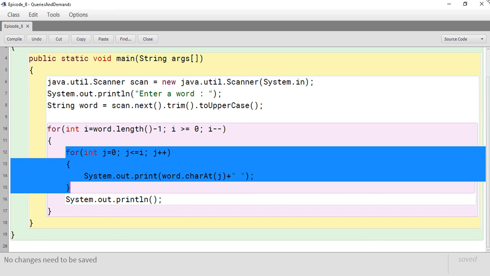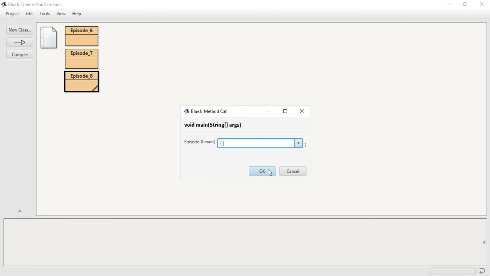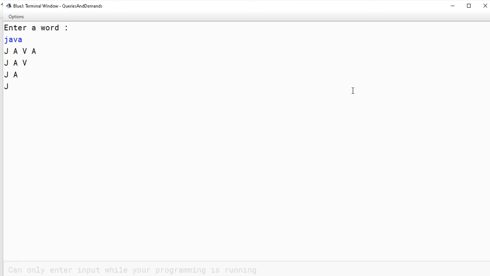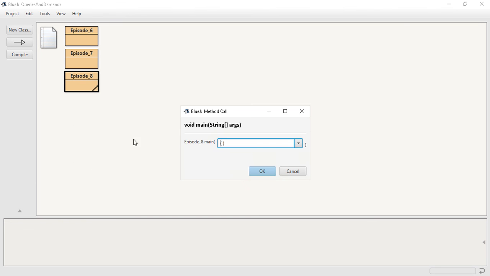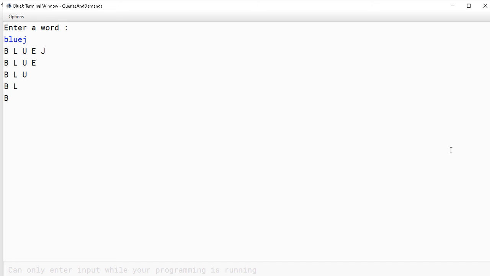So let me run this program and show how it works. Let me enter the value that I want to give, that is Java. So clearly you can see it's printing the pattern that I was expecting. And we can give any word and it will print a pattern for it. For example, let me enter blue jay, and clearly you can see the pattern.